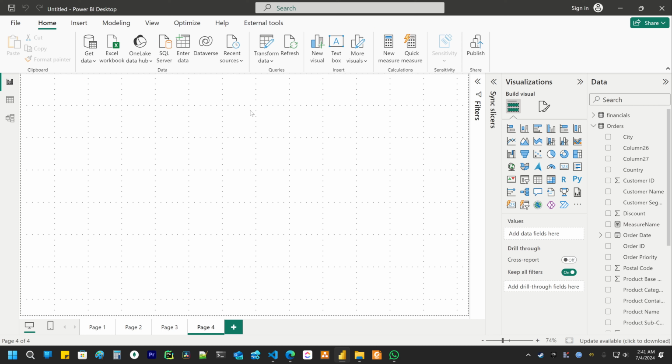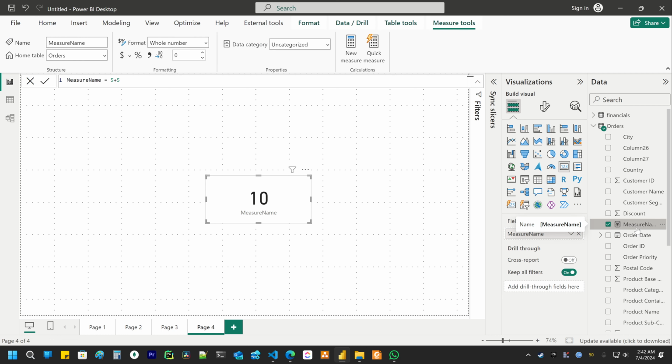Now, for example, if we create a card, we can drag and drop this measure inside this card, and it will show you the result of this calculation, that in our case is 5 plus 5.